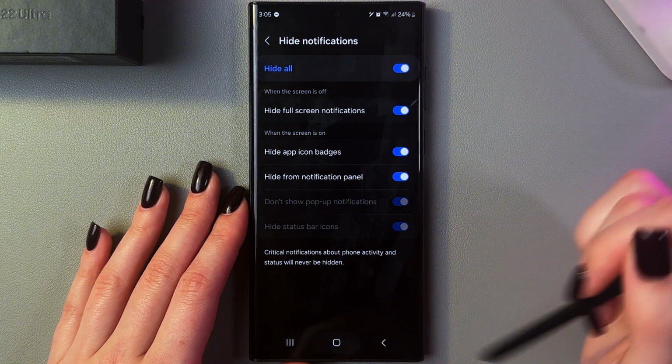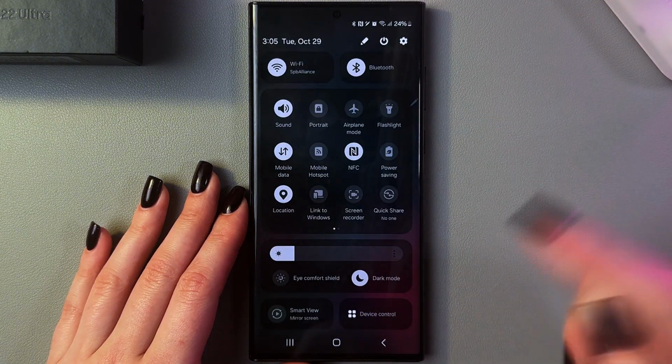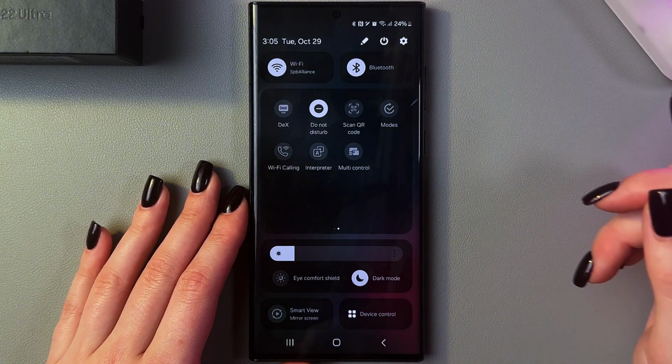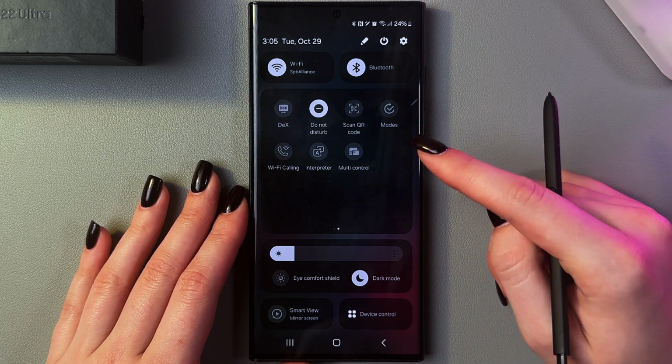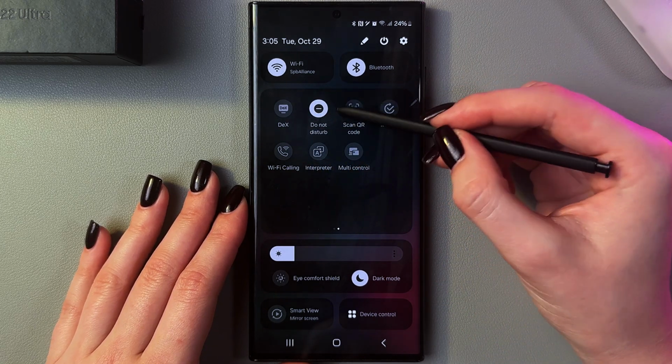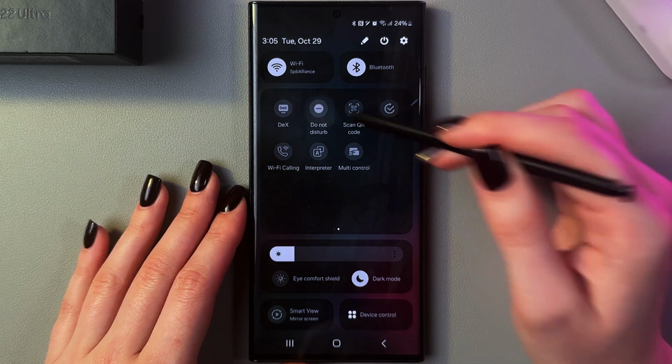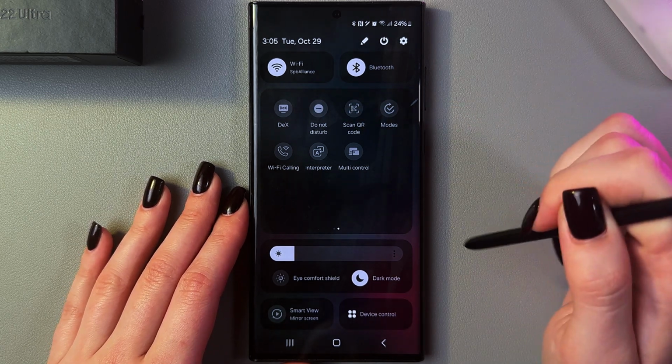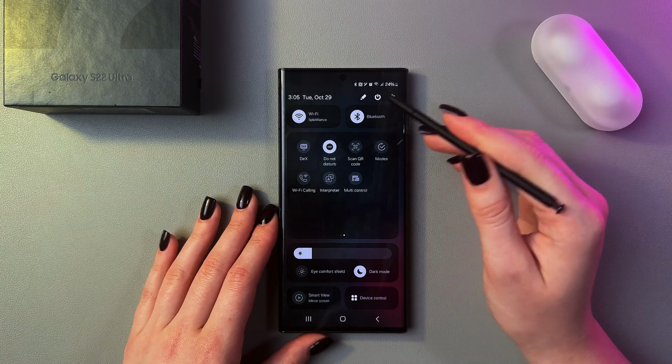And that's it. So now you can just swipe down 2 times and you can check this mode in the control center here. Now it is enabled because it's lit up white, but if you tap it once more, it will be disabled. So that's it for today.